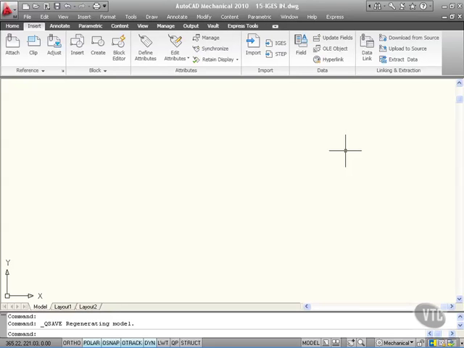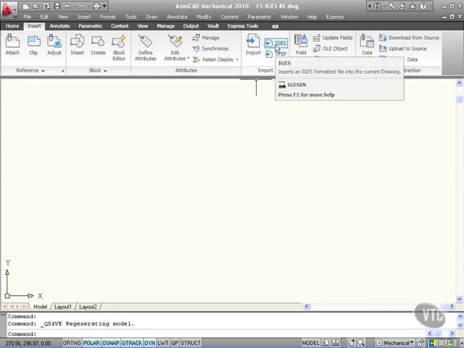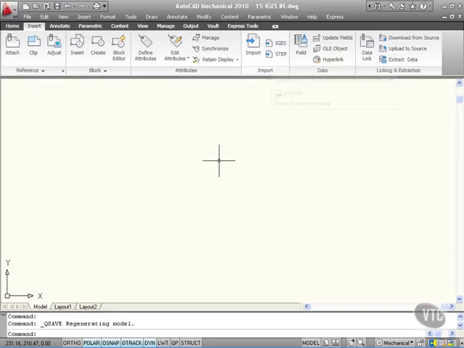Okay, we're now going to look at importing file formats from other 3D modeling products. The one that we're going to look at is the IGES file format, IGES. And if you go to your Insert tab here, you'll see that we have an import panel where we can import an IGES or a STEP file. We're going to look at an IGES formatted file.